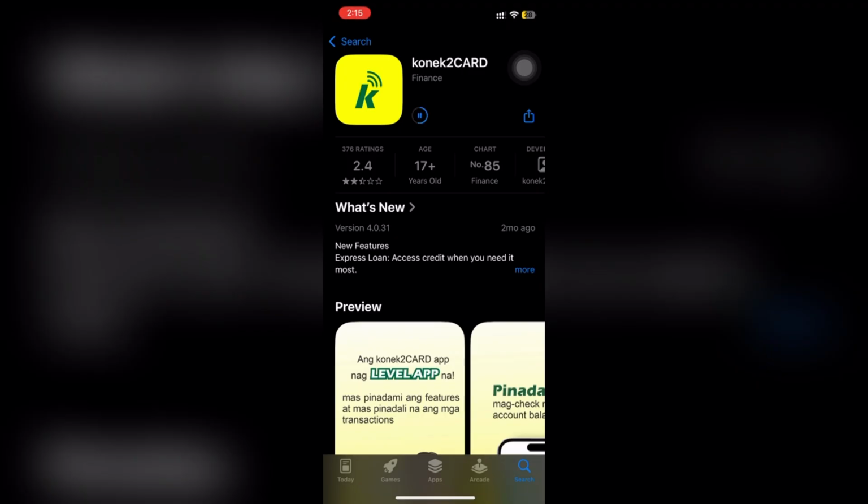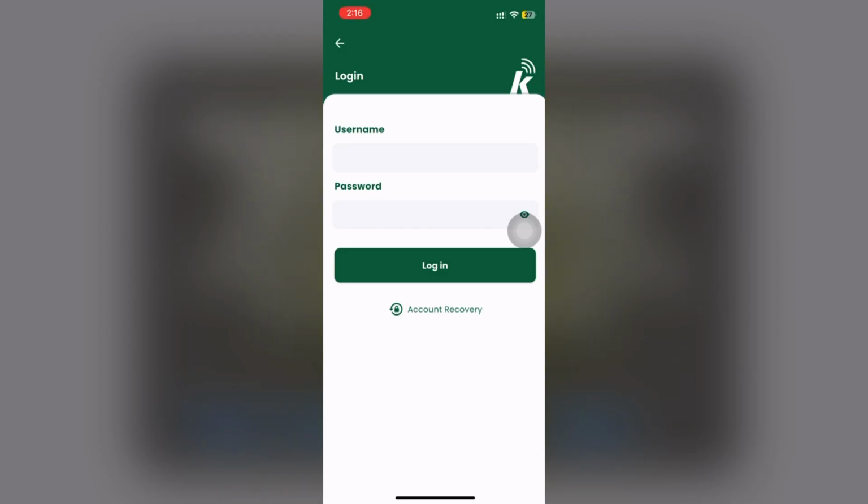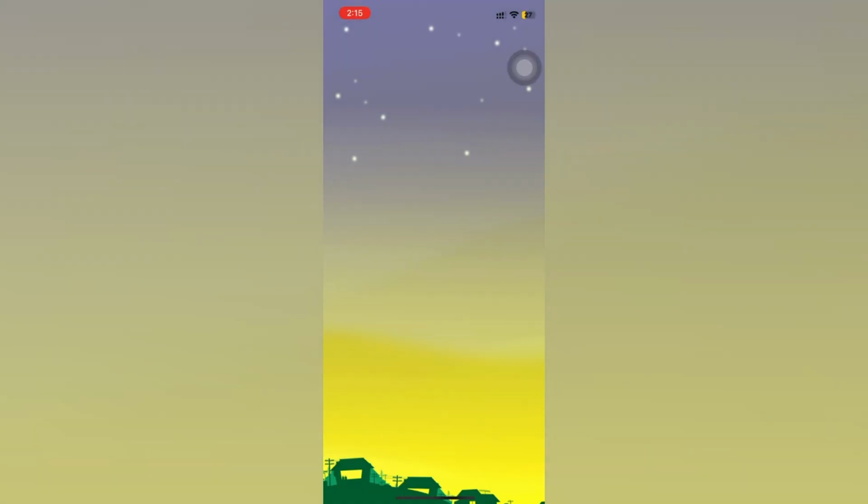Since you already have an account, choose log in instead of creating a new one. Next, enter your existing username and password. Double check that both are correct, then tap log in.